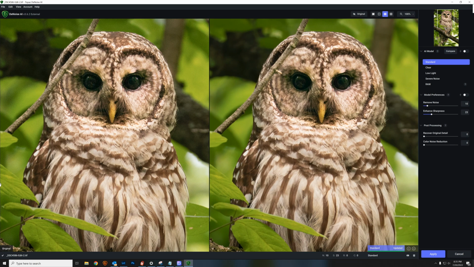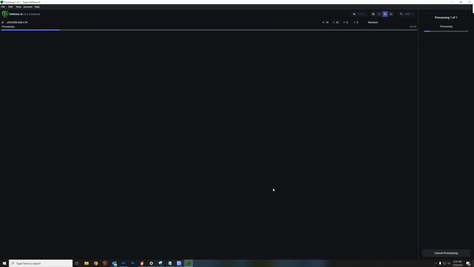It looks like the detail is good enough in the leaf. We've got like zero noise in the background now. The bird itself still has some noise. We can deal with that later. Click apply, and it's going to go through the processing side of this. And this is the first way I'm going to show you to remove noise. We can do it within Lightroom too, and that's what I'm going to show you next.